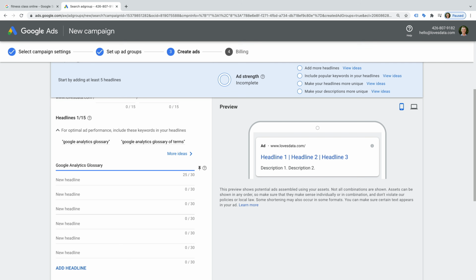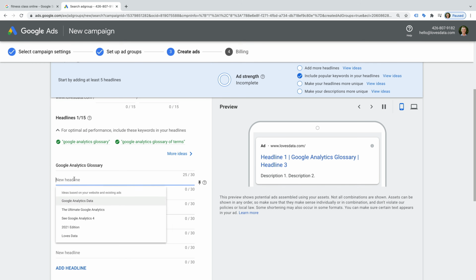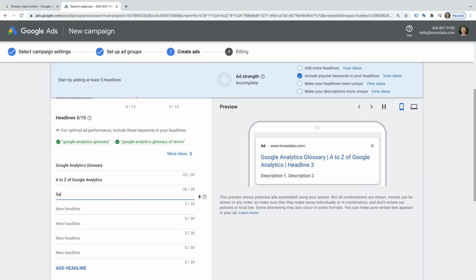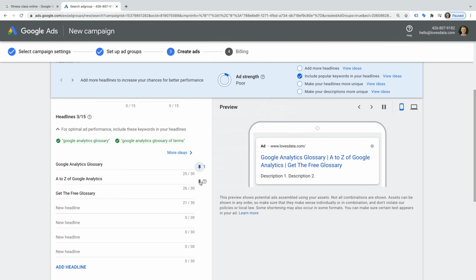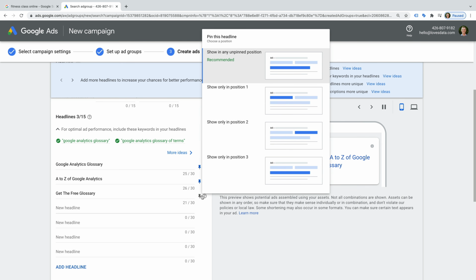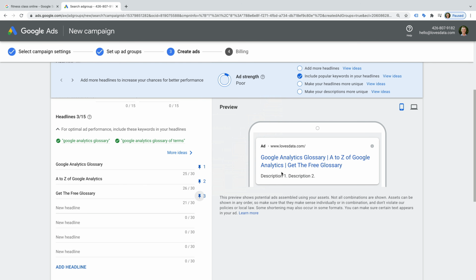When you're writing the copy for your ads, you want to capture people's attention, be relevant, help them find answers they're looking for, and lead them to your website. So take time to write your ad, make it compelling. Once you've written 3 headlines, I want you to pin them into each position. This means the headlines will always appear in this order, and we can see this in the preview on the right.